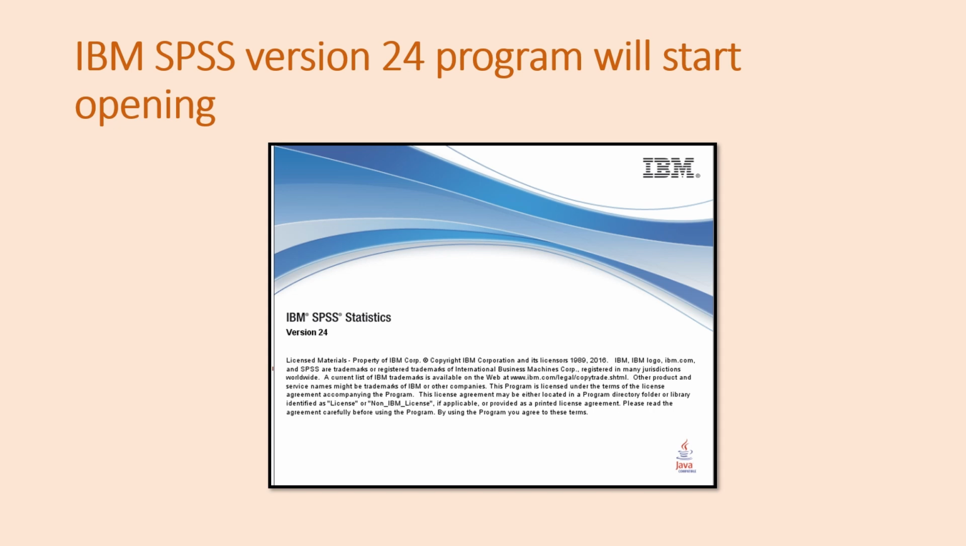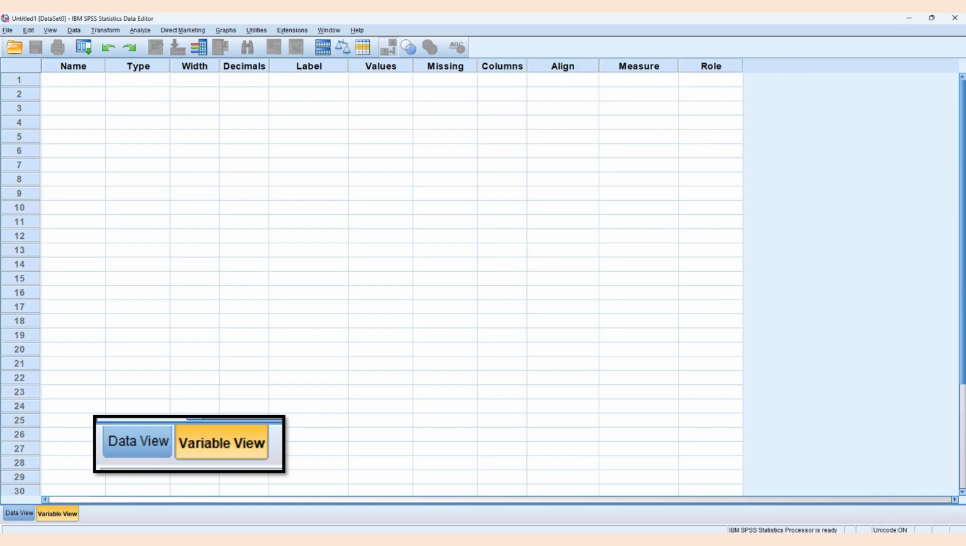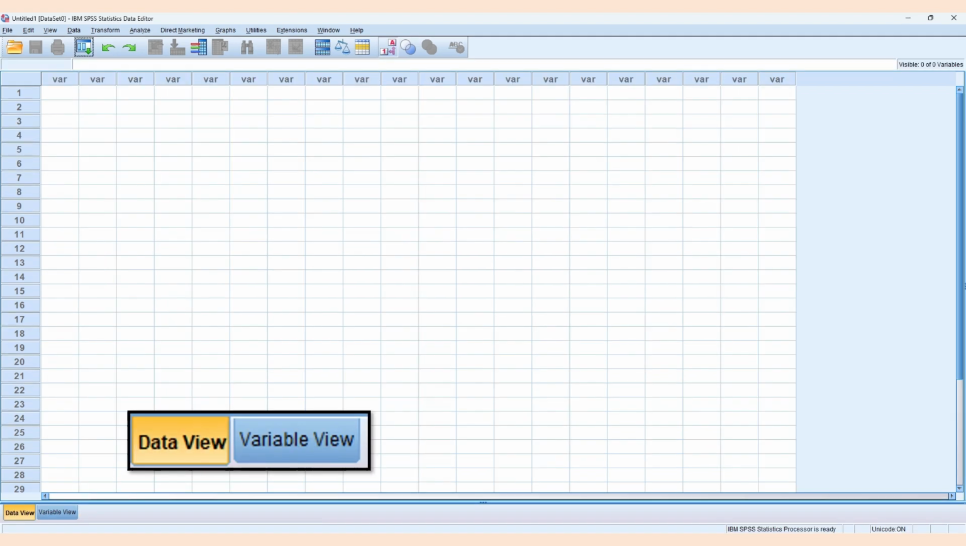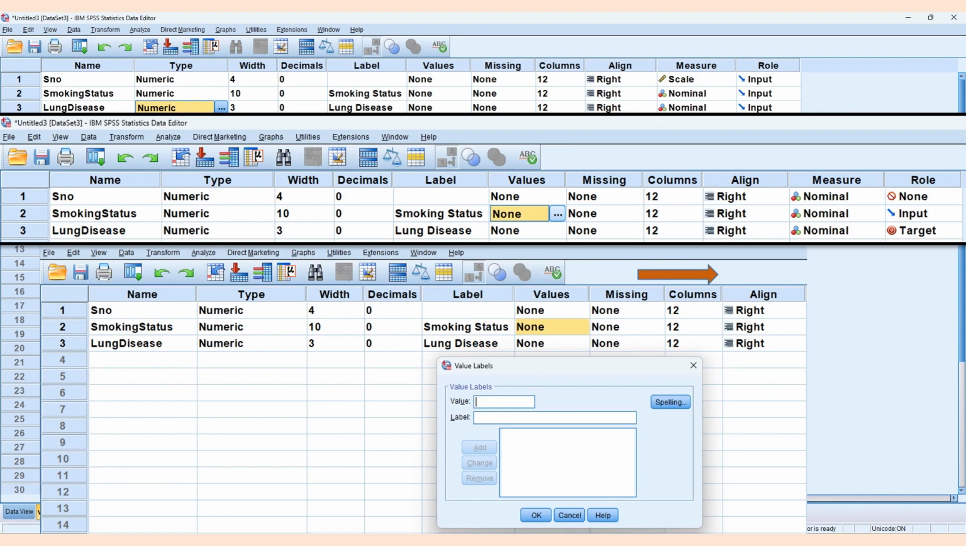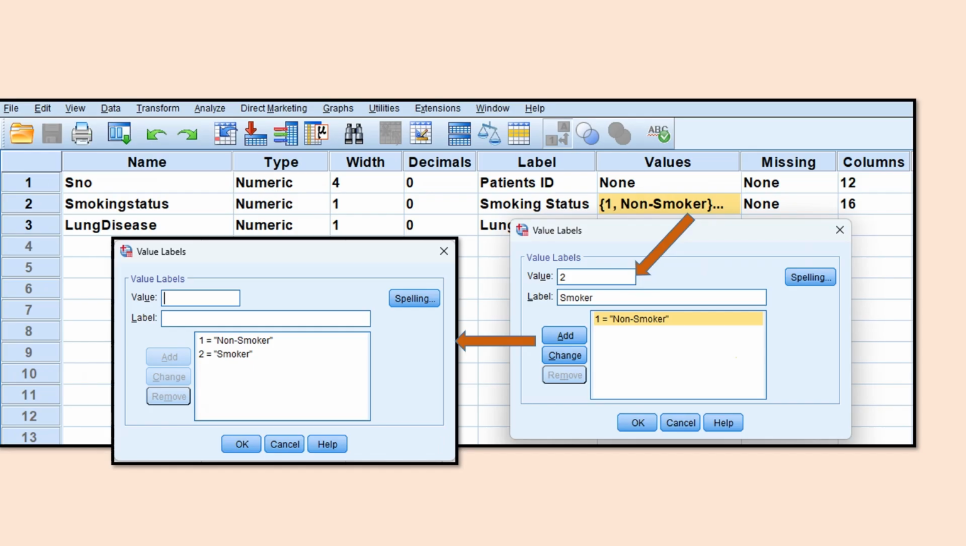To solve this example in SPSS, we first open our SPSS program. Here we have two windows, data view and variable view. Yellow marks show that we are present in data view. In variable view, first we create our variables: three variables, serial number, smoking status, lung disease. For our categorical variables, we give the values. We open the values button, enter the values and labels, press add and press OK.